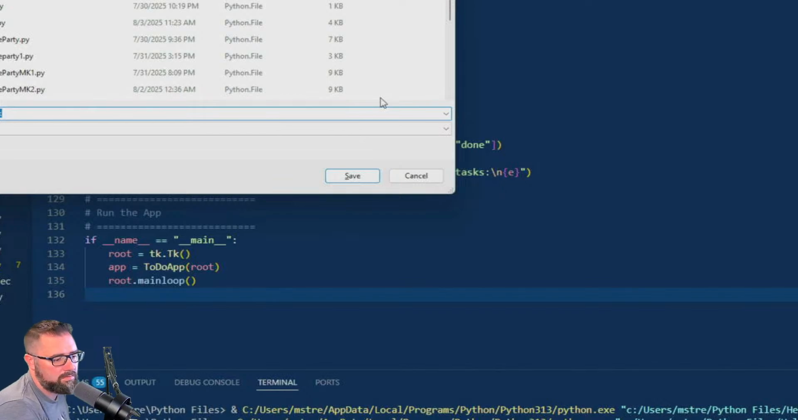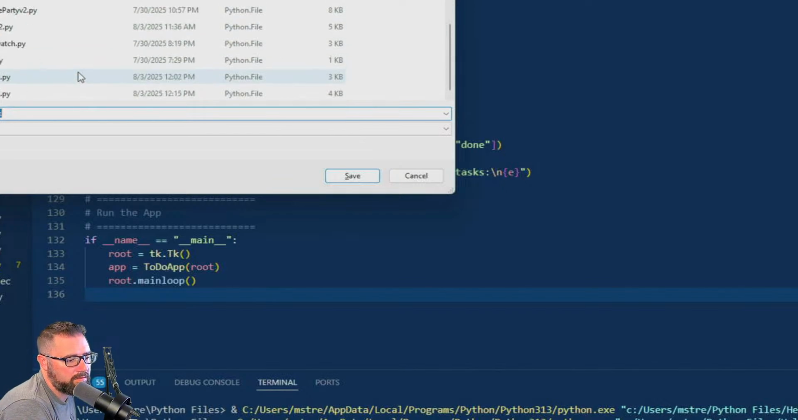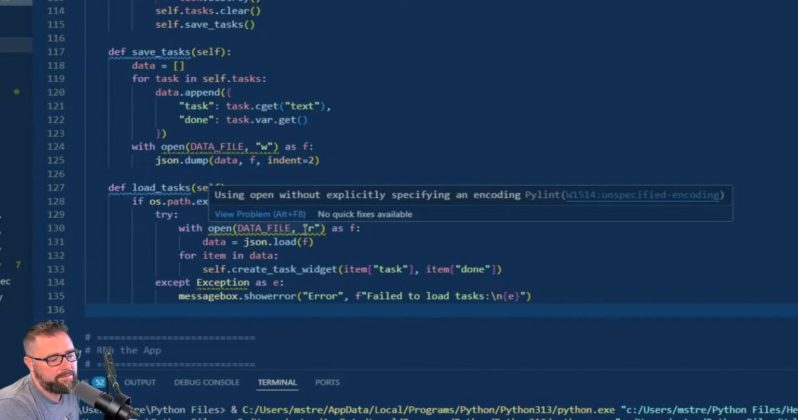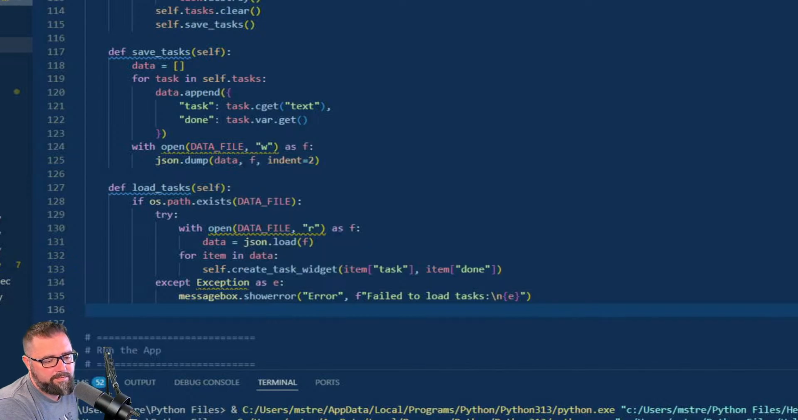Whoa. Yeah. Thank you. This is my whole point. This is going to be to-do number 3 with the save JSON feature. Boom. Okay. Close the old one. Run the new one.